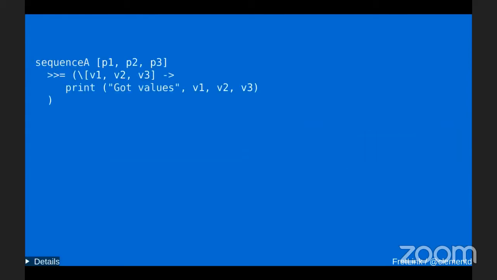I promise it will be fun. I will explain everything you need to know. Okay, so here it is. Instead of calling Promise.all, I'm calling a function called sequenceA. The trailing A is an unfortunate backward compatibility thing, but you can just read it as sequence and that would be nice.